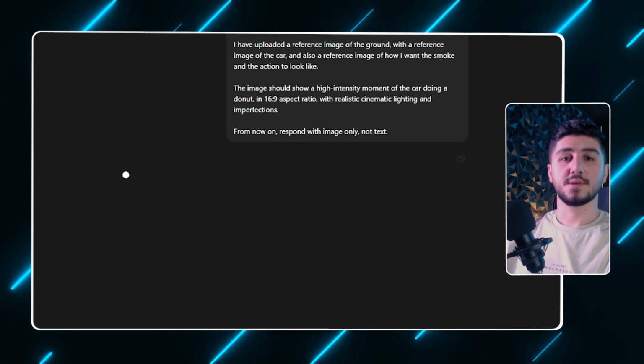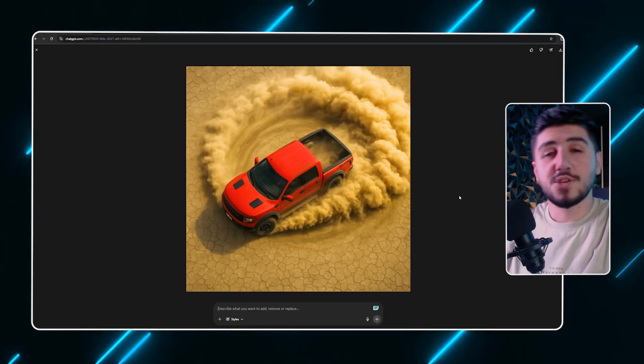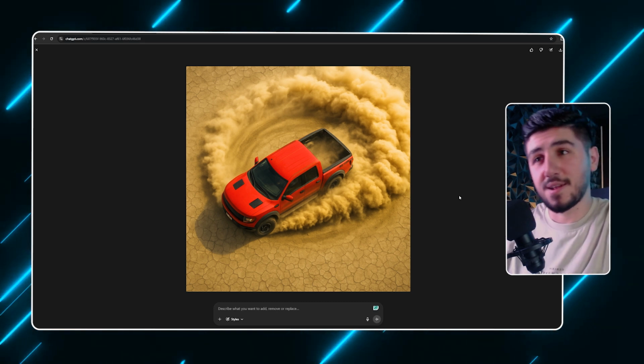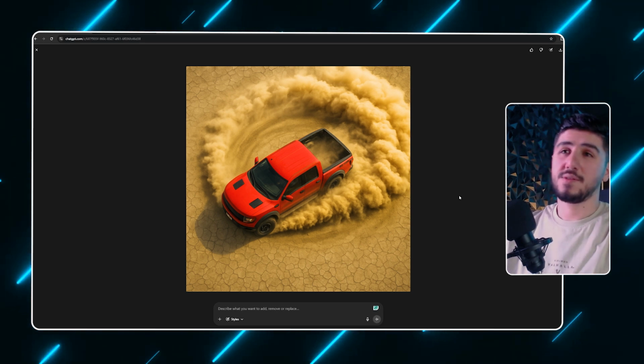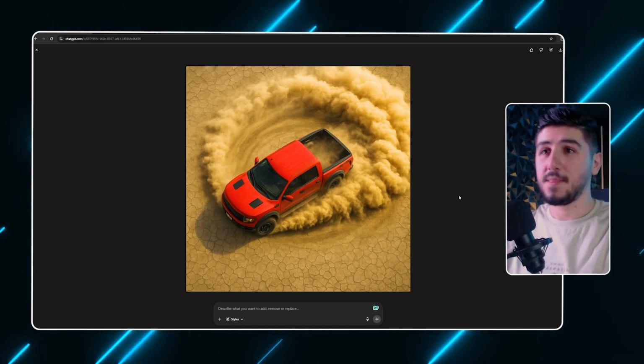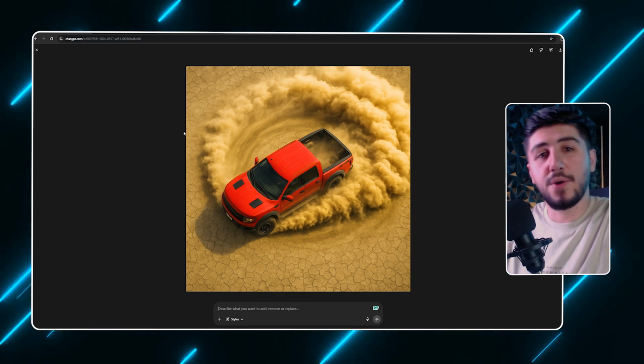Let's see what happens. Guys, these are the things that make you doubt choosing ChatGPT for image generation, but I know that I can get it to work. First of all, the image is not 16 by 9, and we have the same issue as before. So let's see how I can improve that.